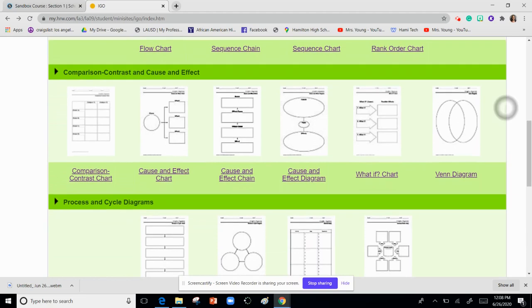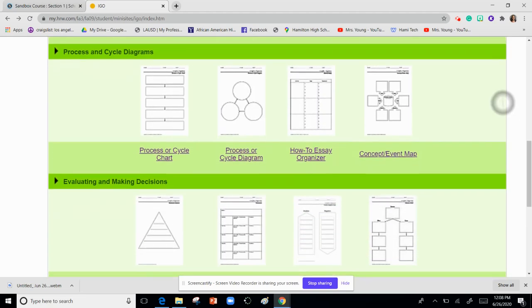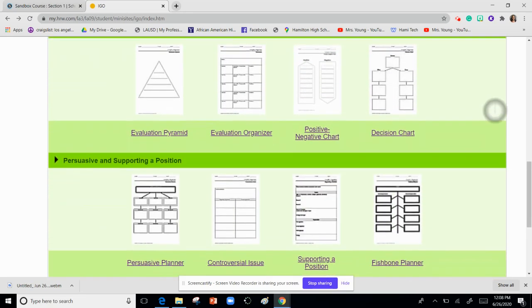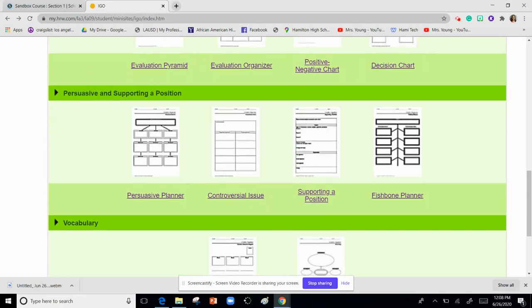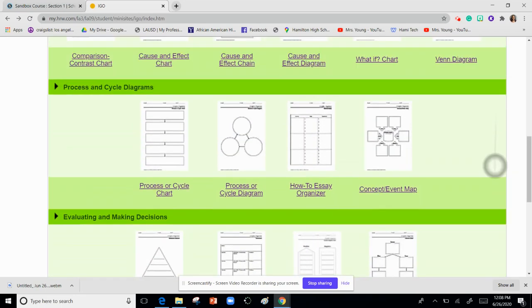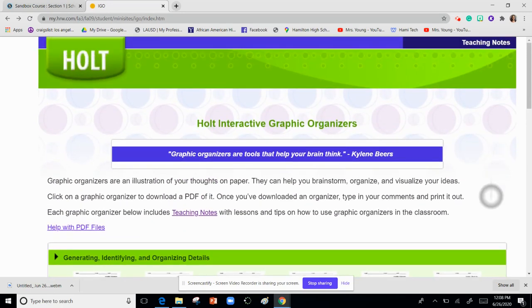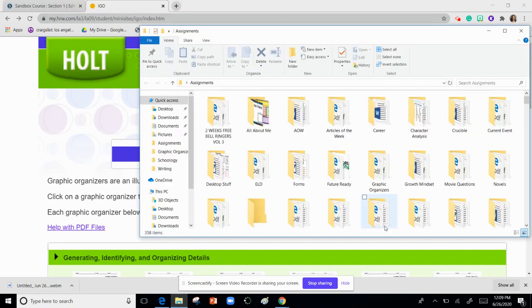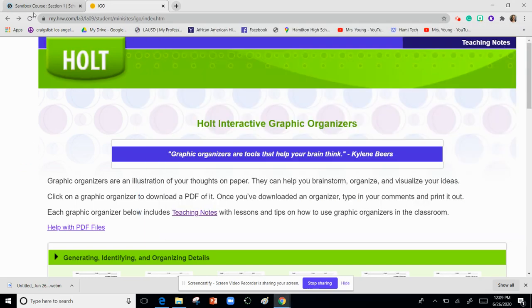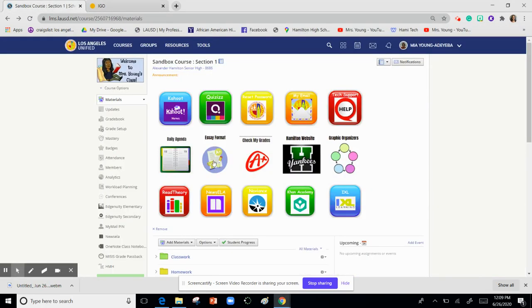I will download them all and put them into a folder on my desktop. All of these are fillable, meaning that your students can type into them without using Cami or whatever else you might use to have them type on. They're already ready to go. Once you download those all to a folder on your desktop, here are all my graphic organizers. Then you are ready to go to your course.